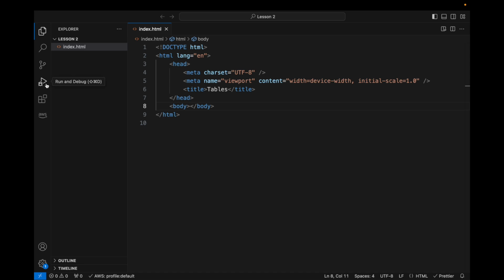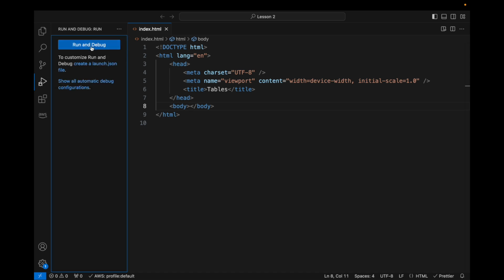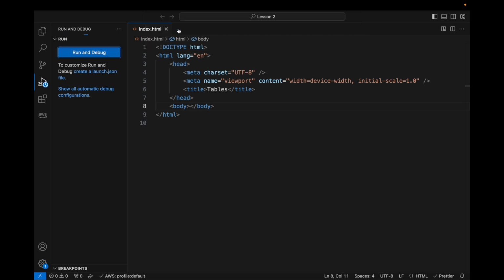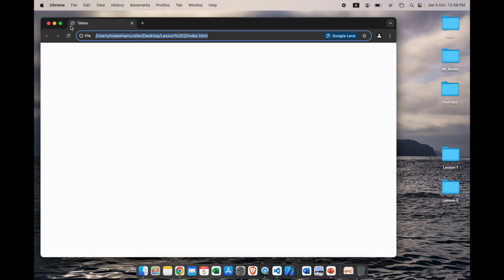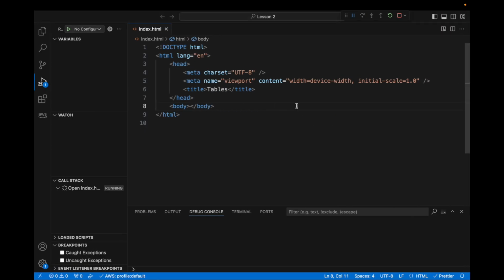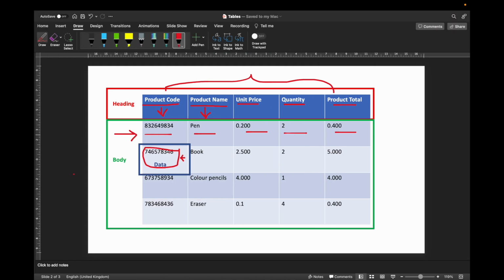Now if you try to run this by clicking this icon here and click on run and debug, click on web app Chrome or whatever browser you want to use, you'll see it is empty right now, but it says tables here, so it is working fine. Now we want to try and create this. Okay, I will just remove all the extra things so it's easier to see. We're going to try to build this in HTML.